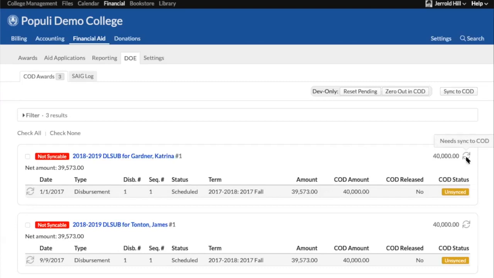So Populi keeps track of the last thing we push to COD, and we compare that with the current state of the award. So if you go in there and edit the amount, Populi says, whoa, you changed the amount. COD needs to know about this. So we'll put that flag back on the award.